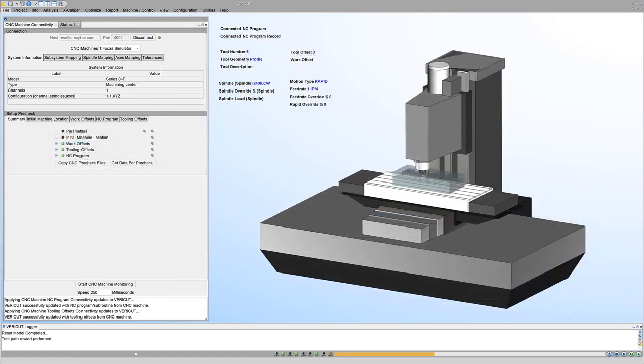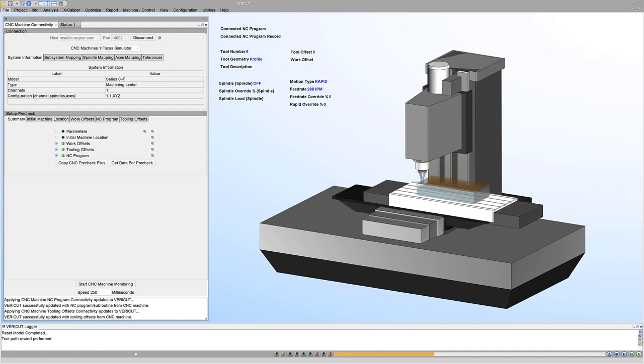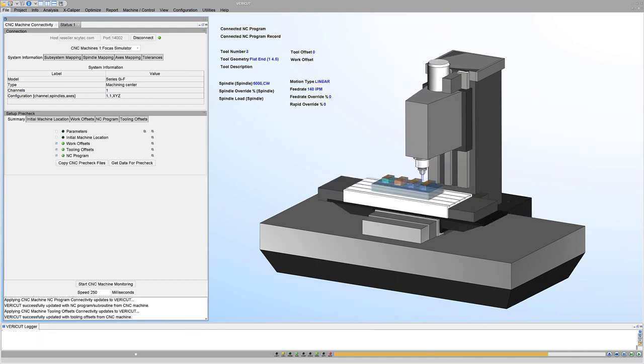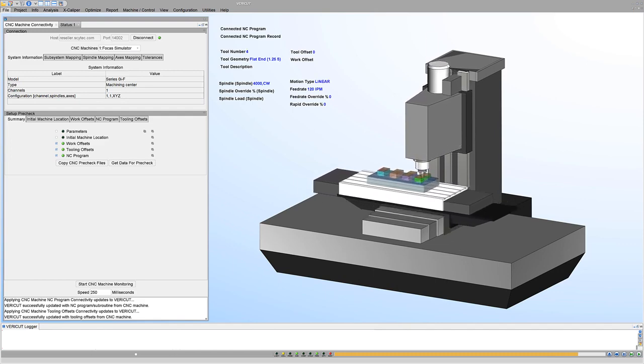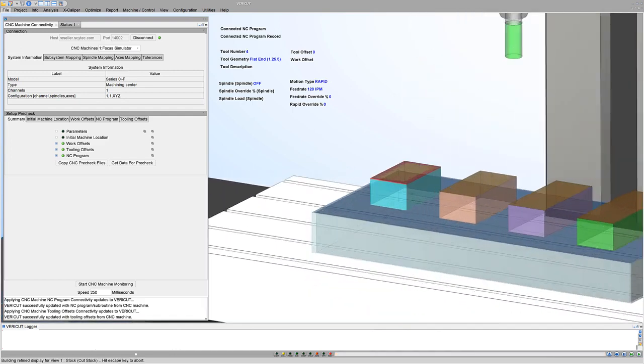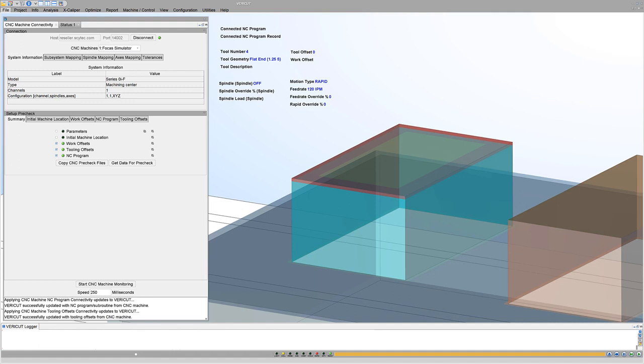The Vericut simulation is run with data from the CNC machine to see if there are any differences. In this case, we see using the real tool lengths from the machine will cause an error. CGTech's Vericut works with SciTech's data exchange software to achieve high-accuracy digital twins of CNC machines on your shop floor.